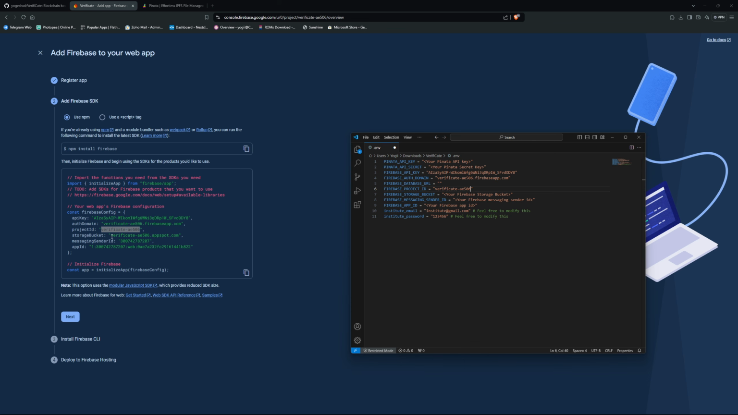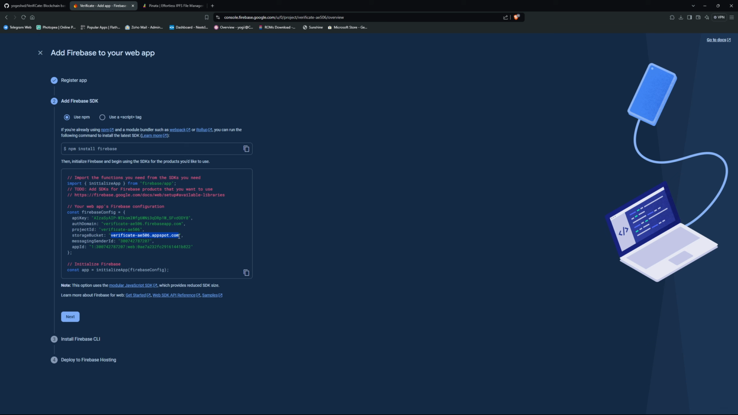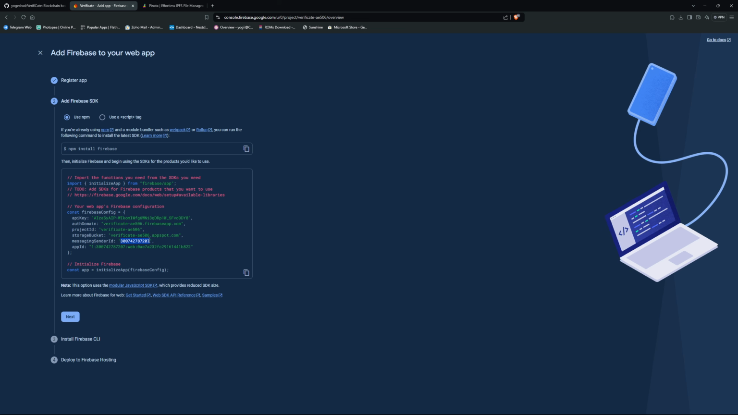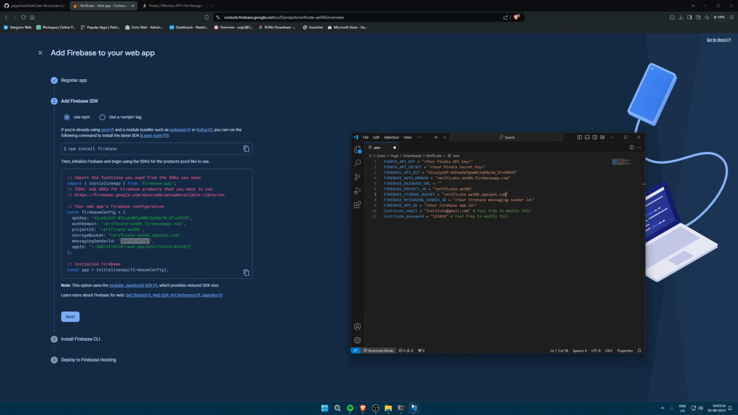We have the storage bucket. We need a storage bucket. Yeah, we need a storage bucket. So just copy and put it in the storage bucket. Sender ID. We'll just copy this and put it in the sender ID.